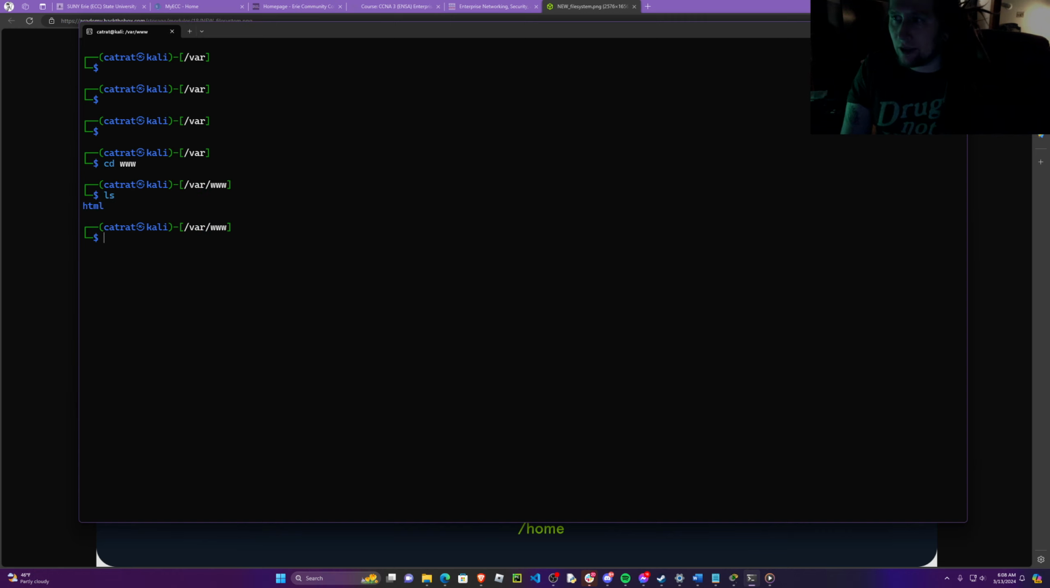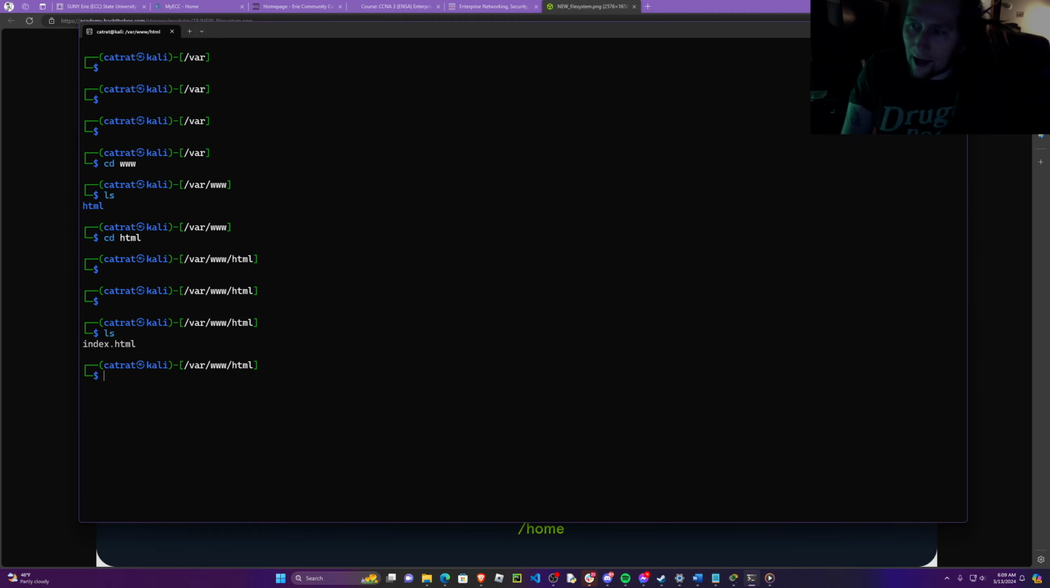Use ls to see where we are. Now we only have one directory, so we'll change into that directory. We'll do cd again, say html. All right, let's see what's in here. We'll use ls. We have a file, index.html.